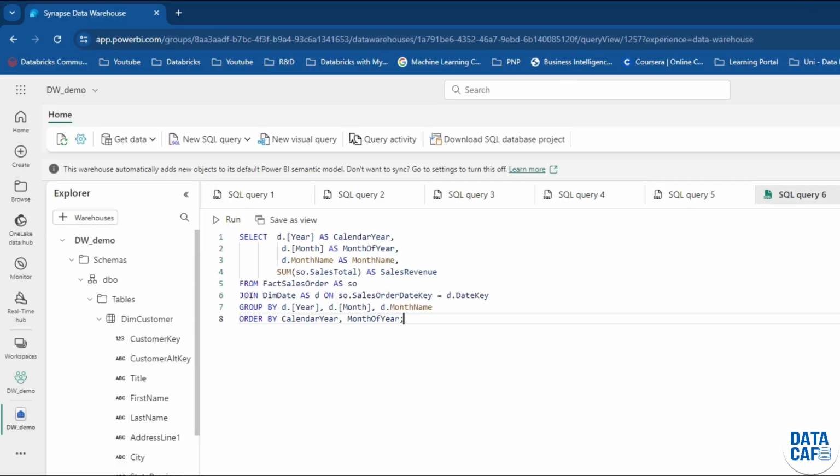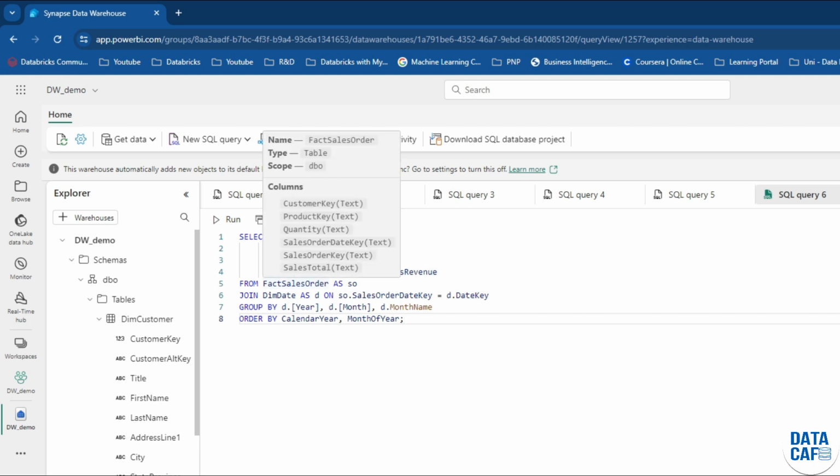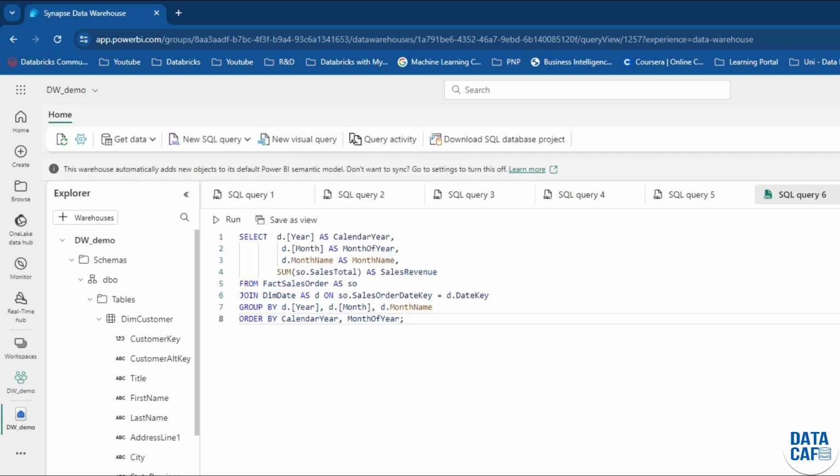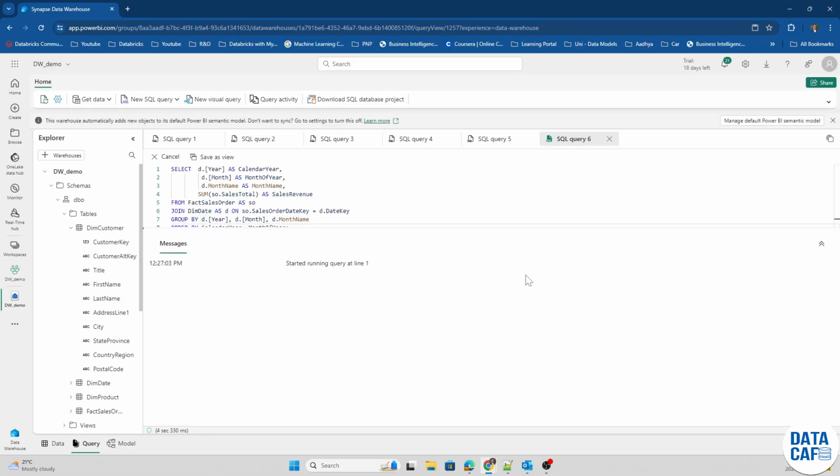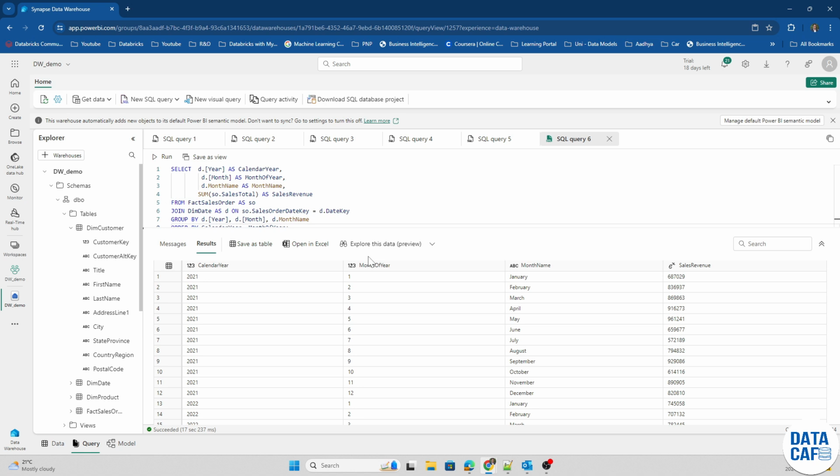Basically what I am doing is I have taken the year, month and month name, and I am getting the total sales as sales revenue. I'm taking that information from the fact table, because the sales total is available in the fact table, and the other columns I am taking from the dim date, and I will add some aggregation functions. Because of that I have used the group by. Then at the end I have ordered based on the calendar year and the month of year. So simply I will execute that command. Yeah, you can see calendar year, month of year, month name, and the sales revenue. Likewise, you can generate your queries.